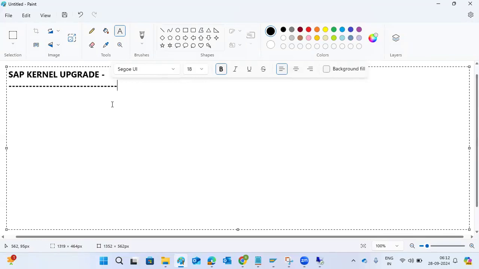This activity requires downtime. Downtime means we need to stop the SAP system, do the kernel upgrade, and start the SAP system after that, right? So what are the steps we have to follow to perform the kernel upgrade here?